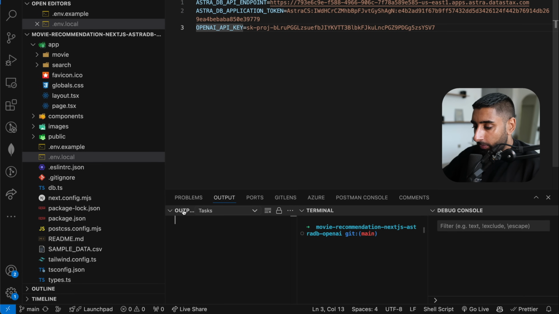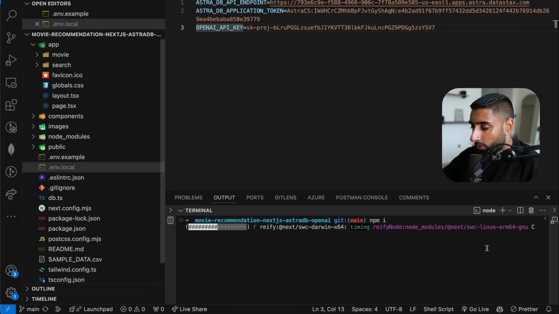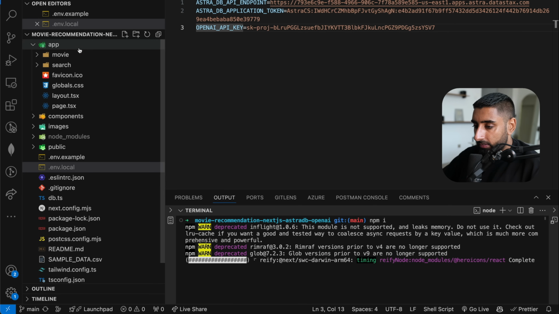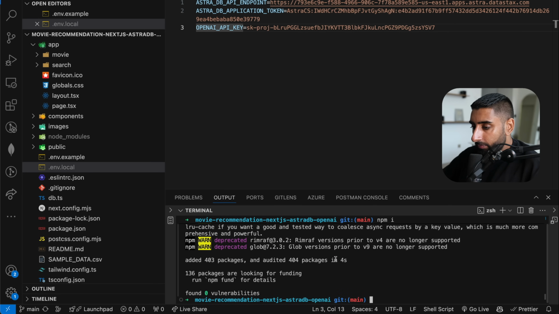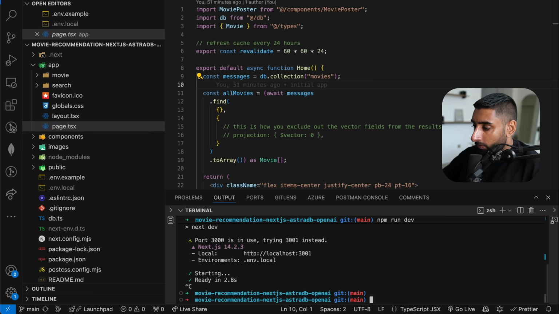But first off, whenever you git clone any repo, we need to install the dependencies inside of package.json. So we're going to type in npm i to actually install all of our dependencies inside of our app. So there you go. Now you'll notice that all of the errors that were previously showing are actually gone as well. And then we can run our app by simply typing npm run dev.